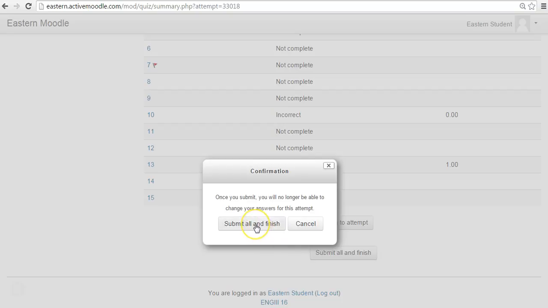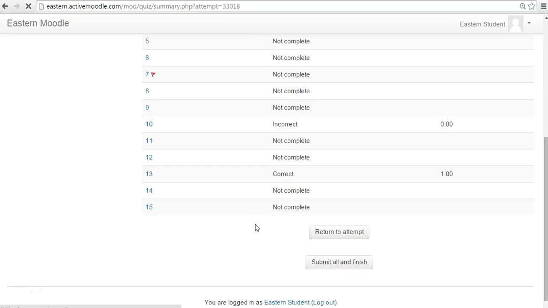Or maybe I do have to hit Submit All and Finish at the bottom. All right, confirmation, just in case you hadn't checked all of the ones that you were unsure about. So yes, Submit All and Finish.